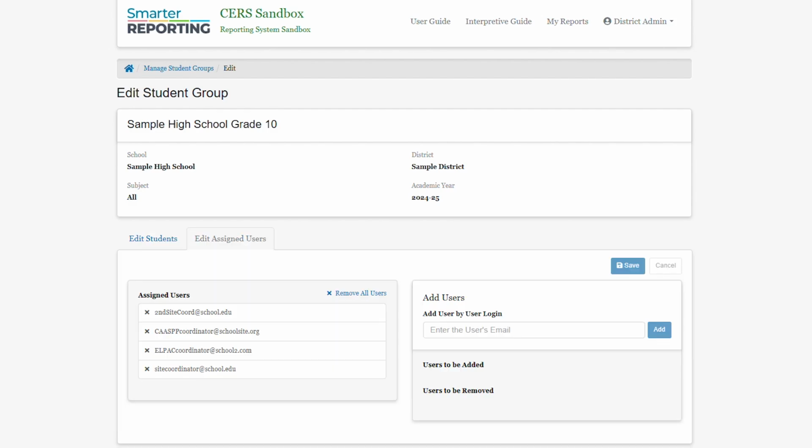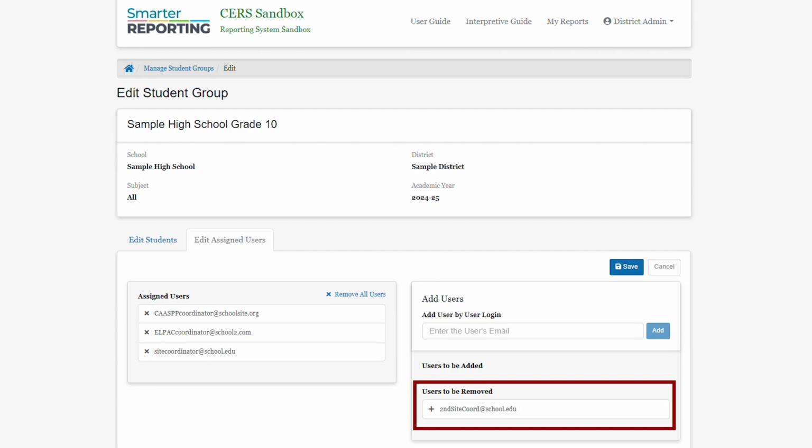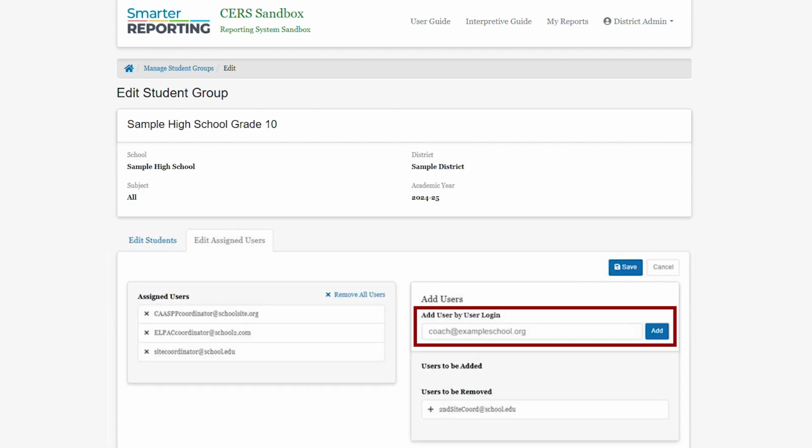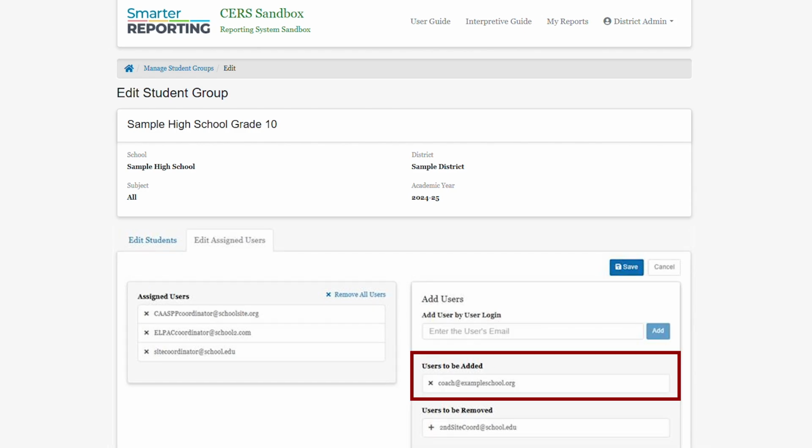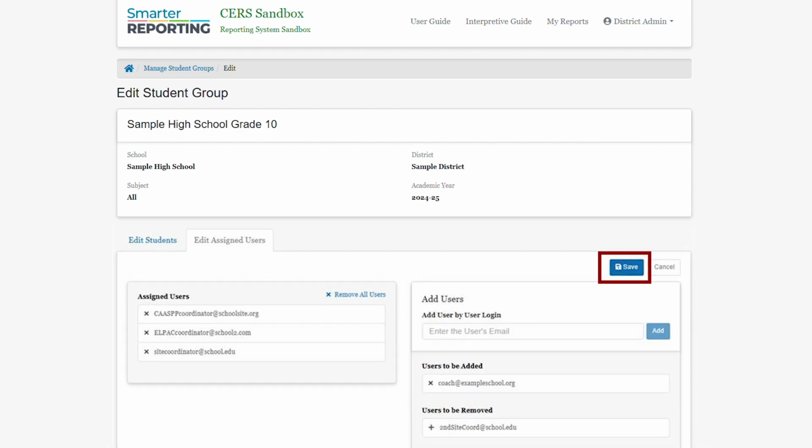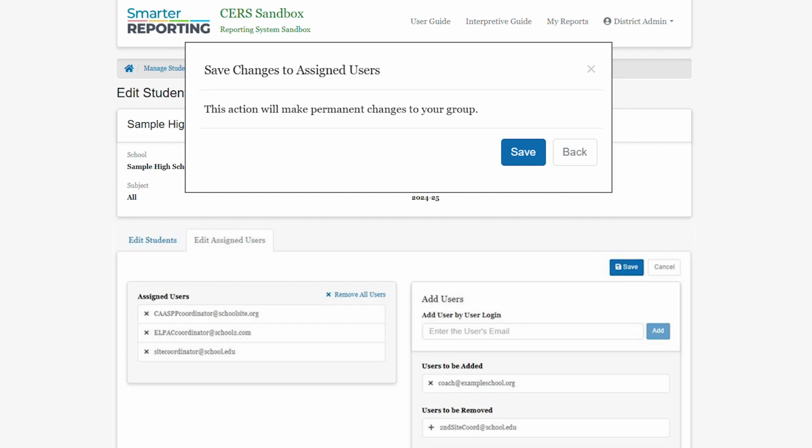Similar to adding or removing students, users can be added or removed from groups within CERS. To view and edit users assigned to the group, select the Edit Assigned Users tab. To remove an existing assigned user, select their email and they appear in the Users to be Removed list. To add a new user to the group, enter the user's email to the Add User by User login box. This must be the same email address associated with their TOMS account. When the Add button is selected, the user will appear in the Users to be Added list. Select the Save button to save the changes made, and a confirmation message will appear.